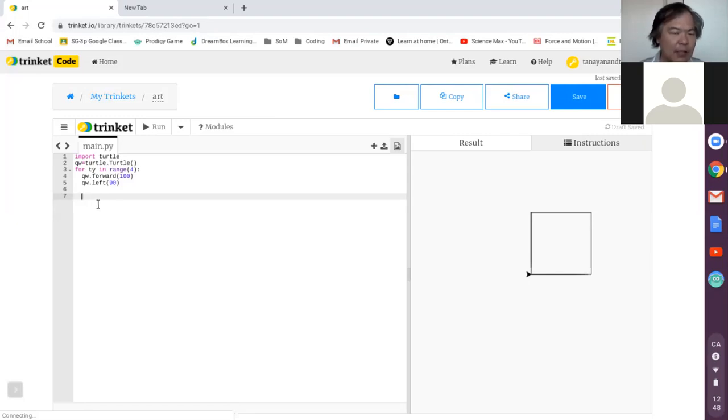Why don't you put some extra lines between the commands? Put a line between import turtle and where you make the turtle.